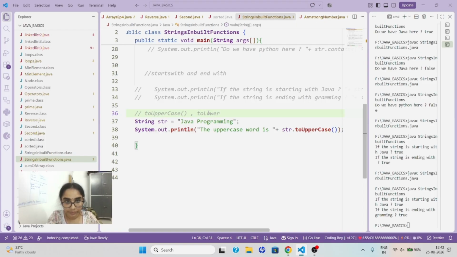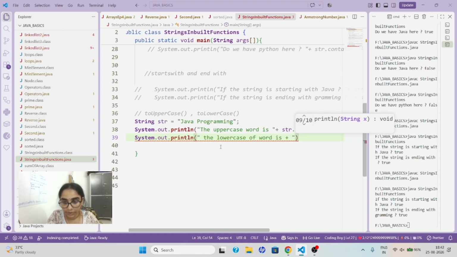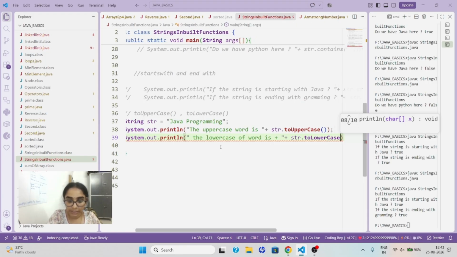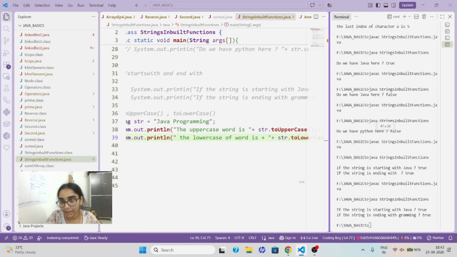toLower. So I'm just giving another statement, that is System.out.println the lowercase word is. So the same string name dot toLowerCase. That's it. So let me run the code and check the outputs.